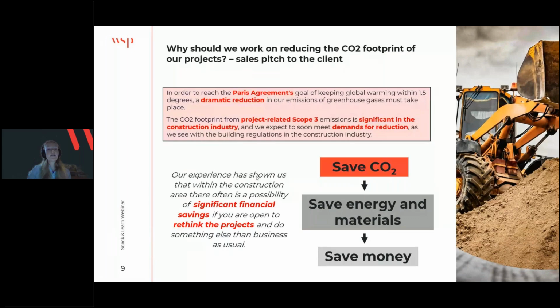One thing we can say is that our experience with the type of projects we are working with shows that within the construction area, there is often a possibility of a significant financial saving as well, if you're just open to rethinking the project and doing something other than business as usual. So you can actually save CO2, you can save energy and materials, and then you can save money. And that is something that most clients would like to hear.